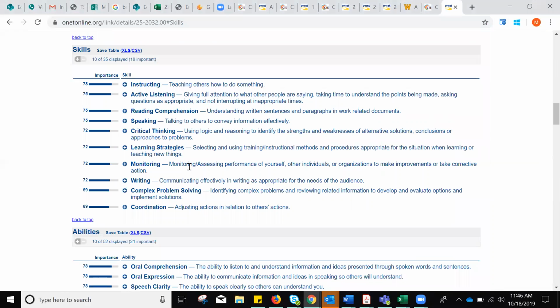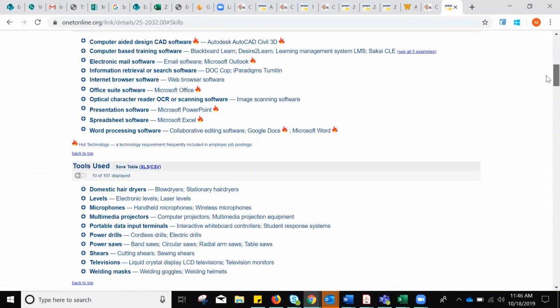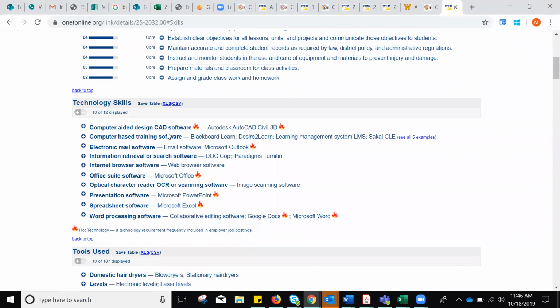Now notice there's a bunch of different skills. Make sure that you include some of those. You might want to explain the skills instead of just putting speaking, critical thinking. You might want to explain some of those. Also make sure to include some of the technology skills.